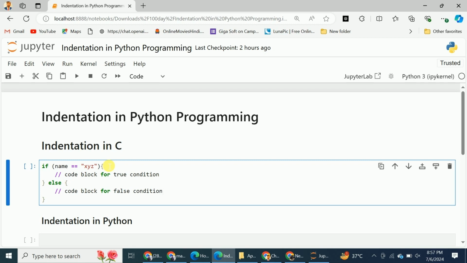Here the curly braces define the visibility of the block, like the first block is named with if and the second block is named with the else part. So the compiler exactly understands the boundary of these two blocks with the help of these curly braces.